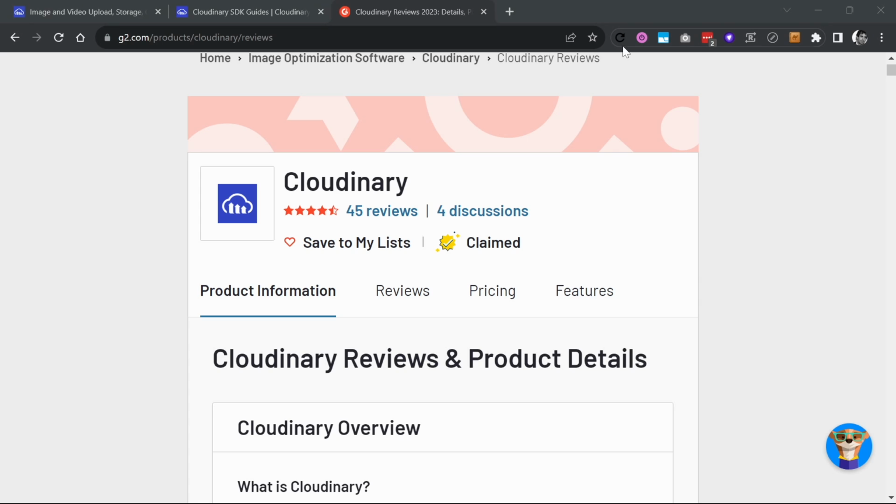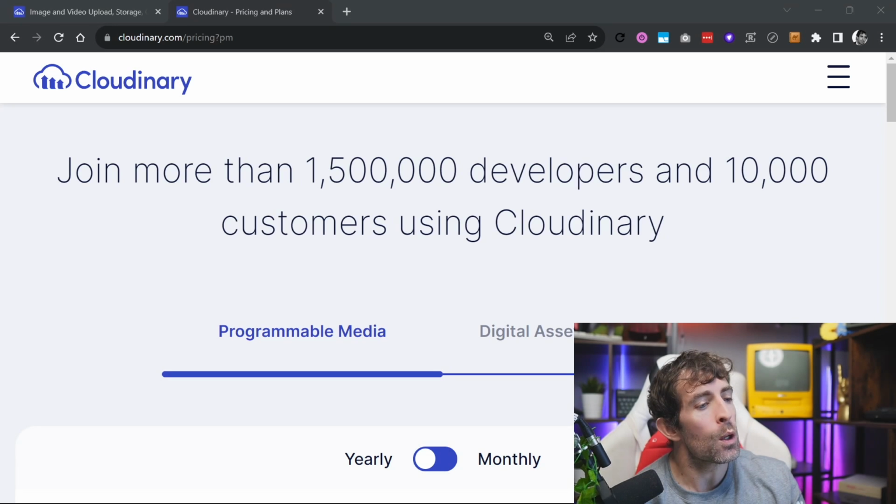Just in terms of due diligence, I always like coming to g2.com to see what the reviews for a service are like. You can see for Cloudinary, 45 reviews, which isn't that many compared to other tools. However, you can see there is a 4.5 out of 5 stars. The final thing to consider is price. The good news is that if you're a hobbyist, there's a bunch of free tiers. However, if you want to use this for enterprise, it isn't the cheapest tool in the marketplace.